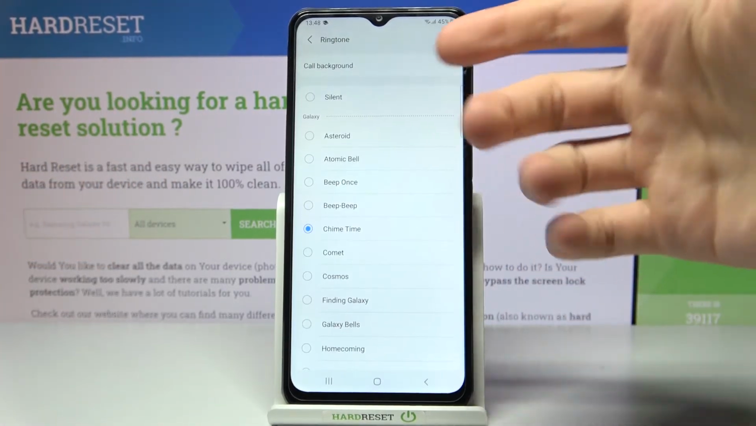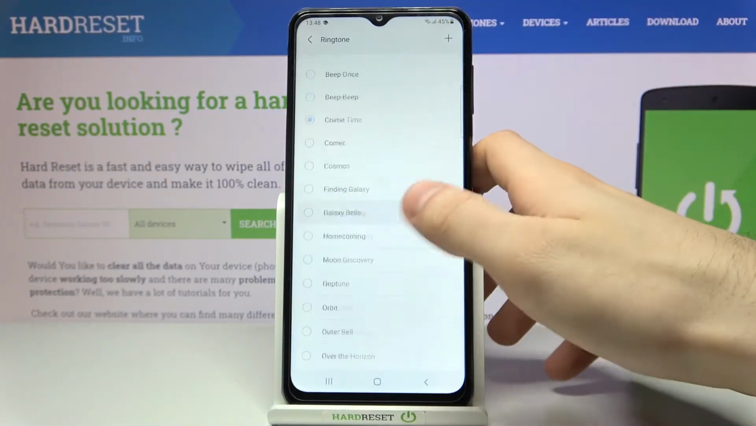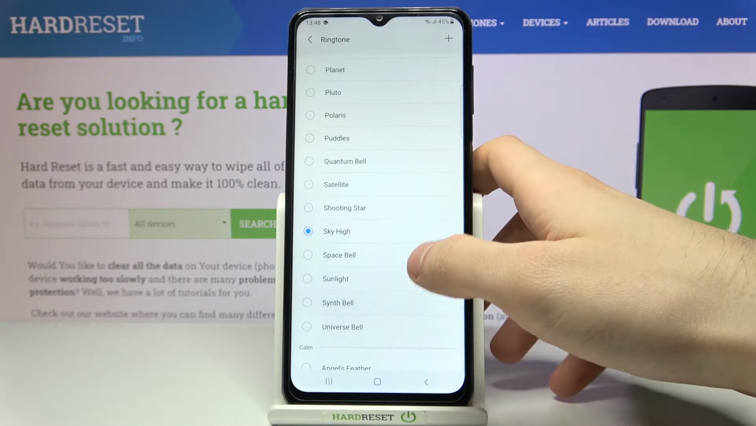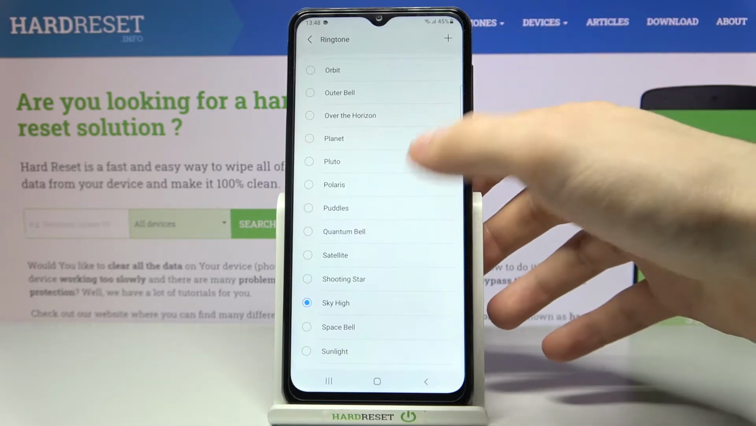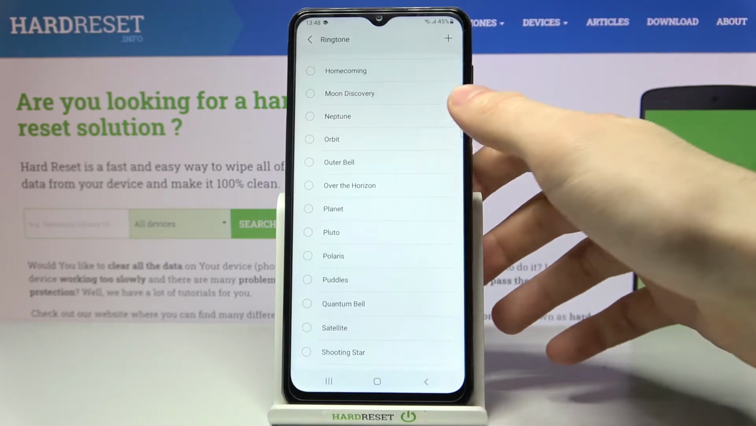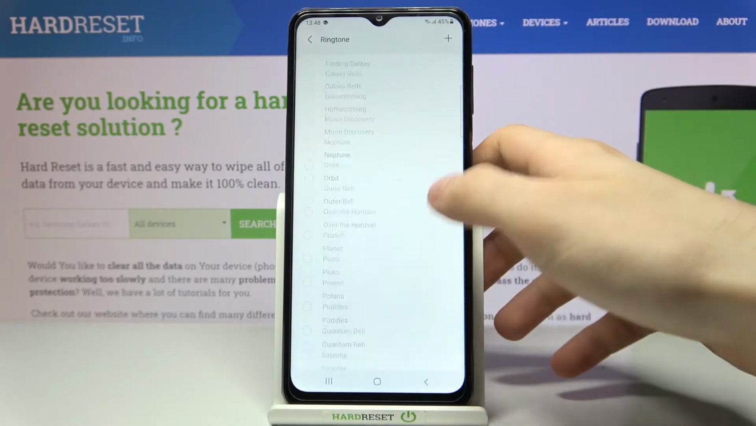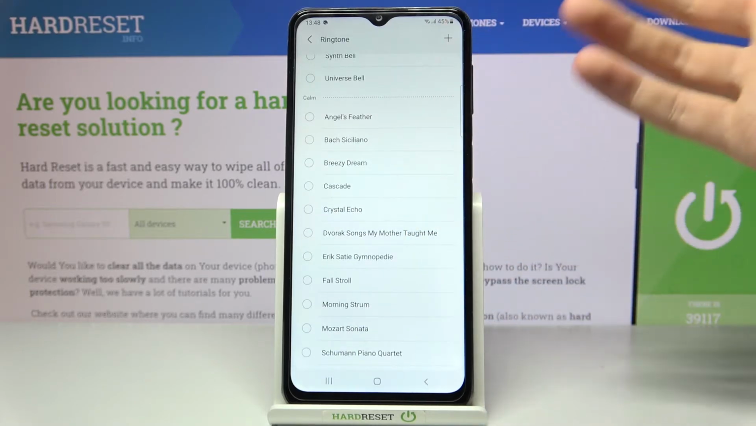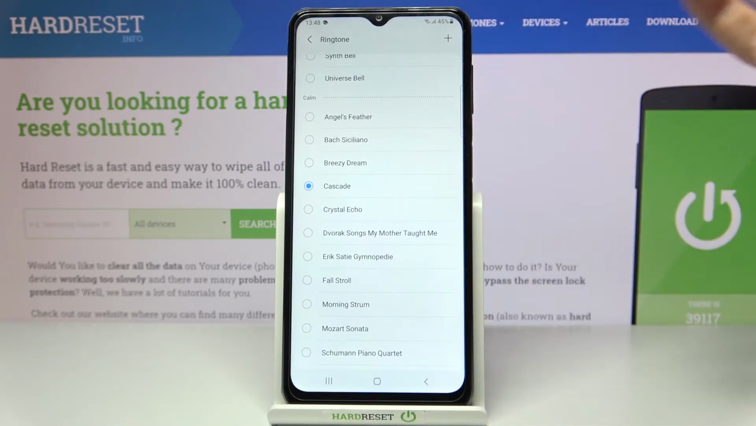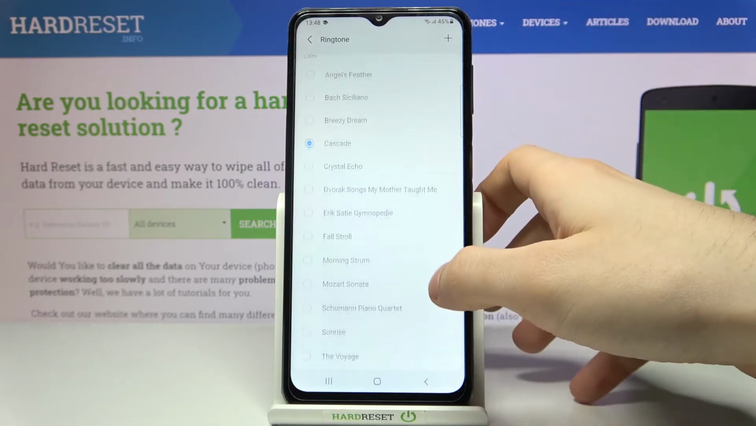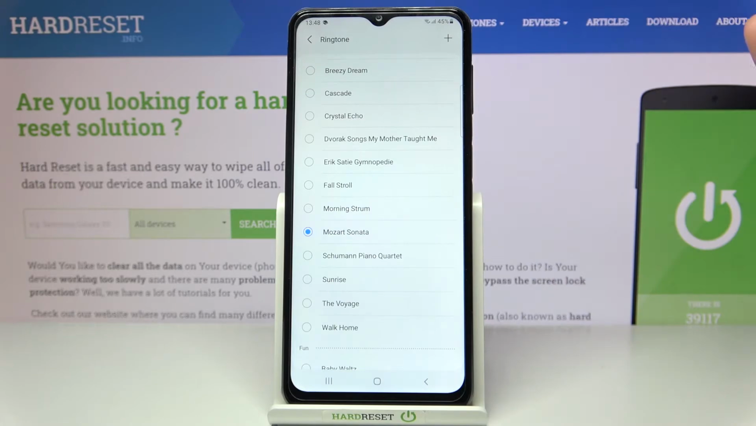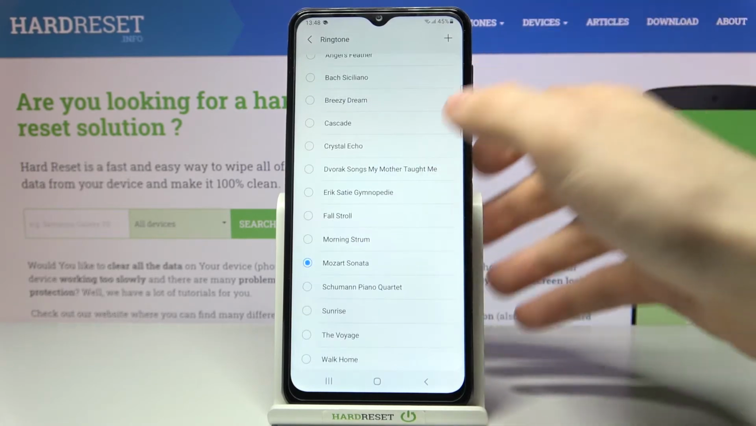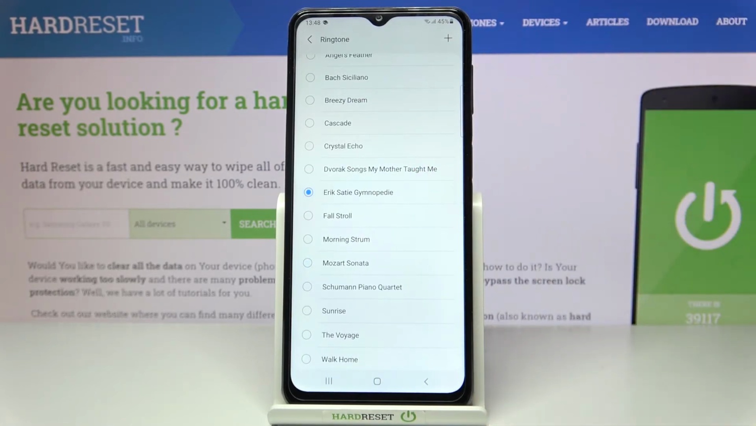As you can see, you have different categories. You have Galaxy ringtones like Sunlight, Universe Bell, Pluto, Polaris, Orbit, Neptune, Moon Discovery. You have calm ringtones like these ones. You have some of the classic songs. I love this one very much.